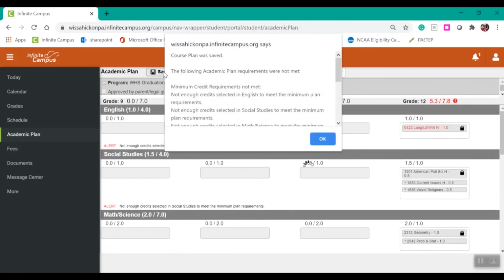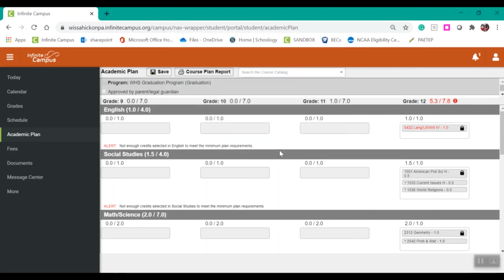Once you've completed all of your course selection, you are going to go up to the top and click the Save button. Once you have clicked the Save button, information will come up letting you know that your course plan was saved, and it'll also let you know if there was an error trying to save your course plan. If it says that the course plan was not able to be saved, please, if you can, screenshot that information and let your guidance counselor know so that we can make the necessary changes. Thank you. Once you hit the OK, you have completed your course selection for the 2021-2022 school year.